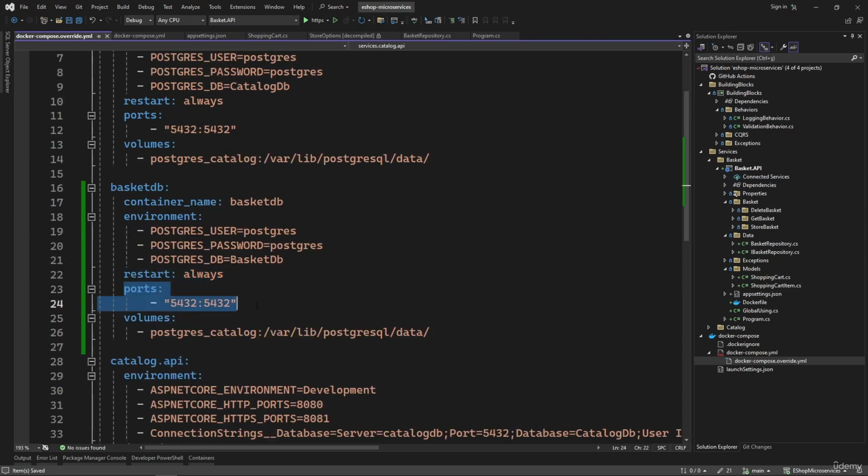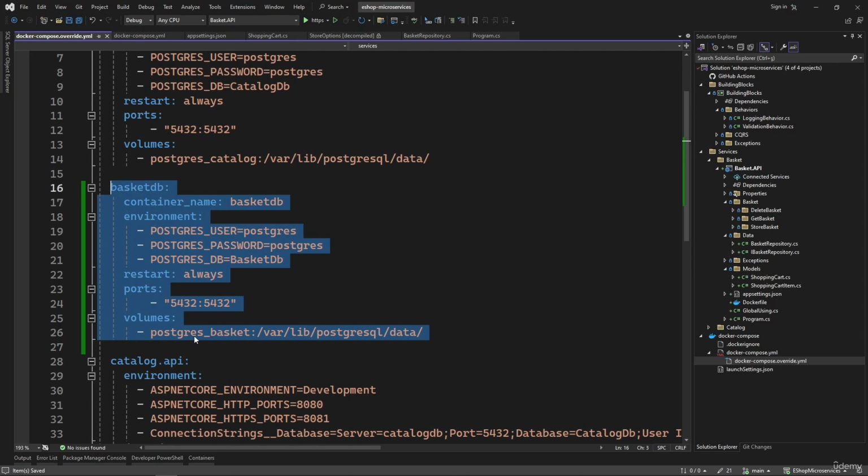And the port numbers, I'm going to explain, we will have to change this port number, and the volume definition should be changed accordingly. Our volume is PostgreSQL basket, so for that purpose, change this volume definition. Okay, so now the only thing we have left, change the port numbers.